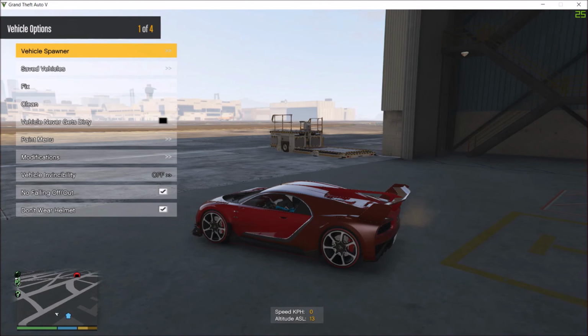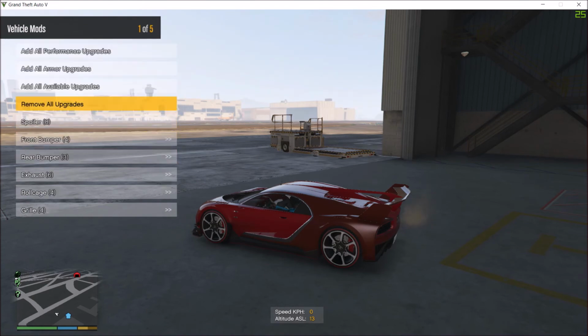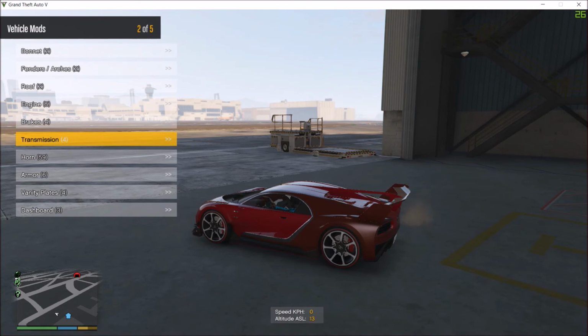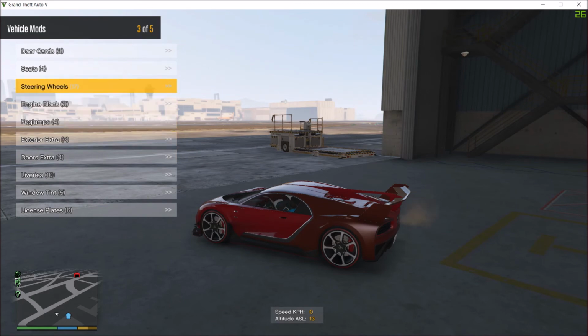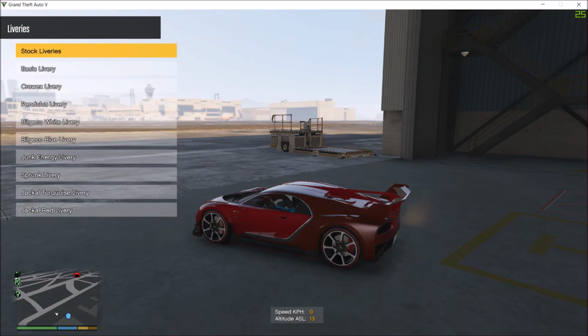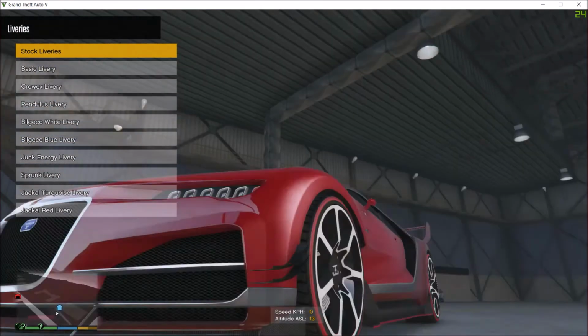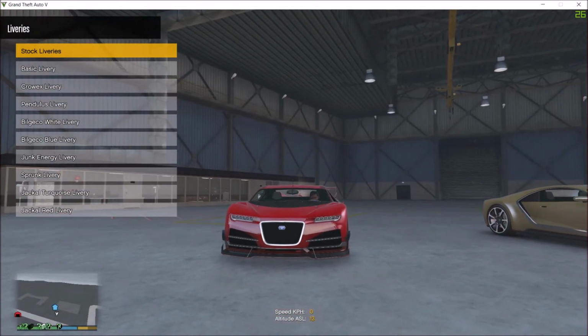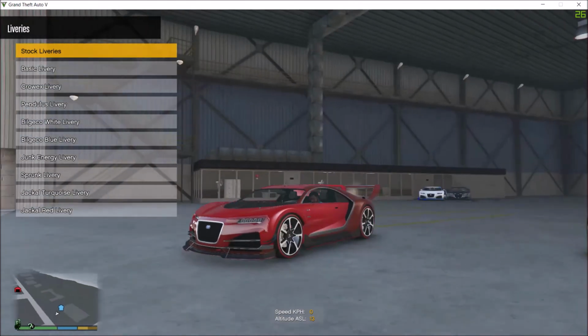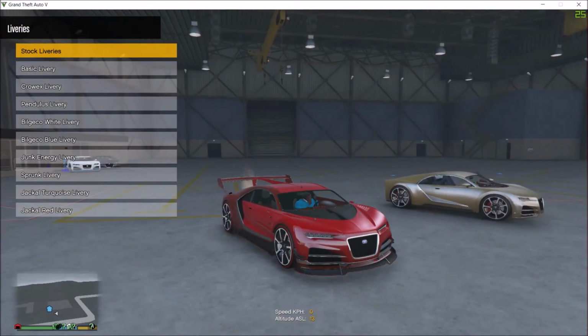Let's get into customizing it. I am going to show you through the enhanced native trainer what to look out for. So let's get something that has quite a lot of variables, modifications. Let's go liveries. Now with customizing a car, you would think adding a modification starts at zero, but it starts at -1. So the highlight object would be -1, this would be 0, 1, 2, 3, 4, 5, 6, and so on.